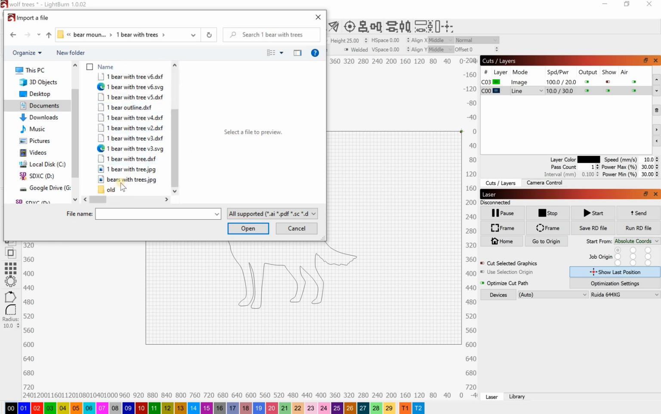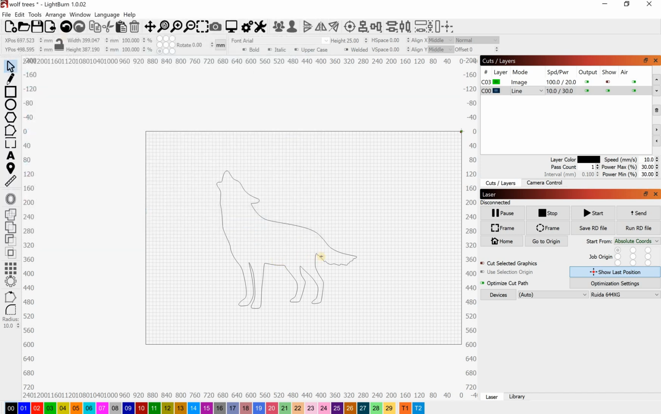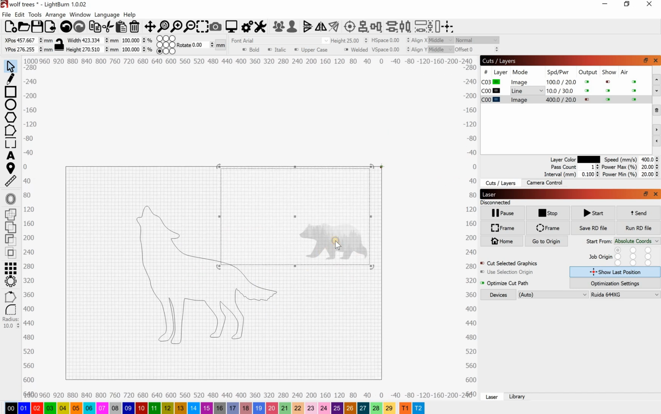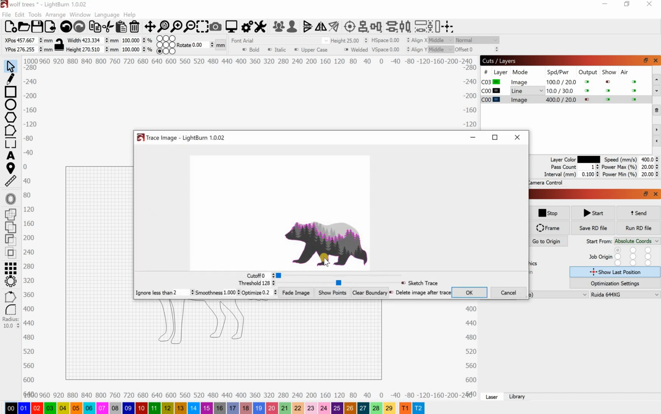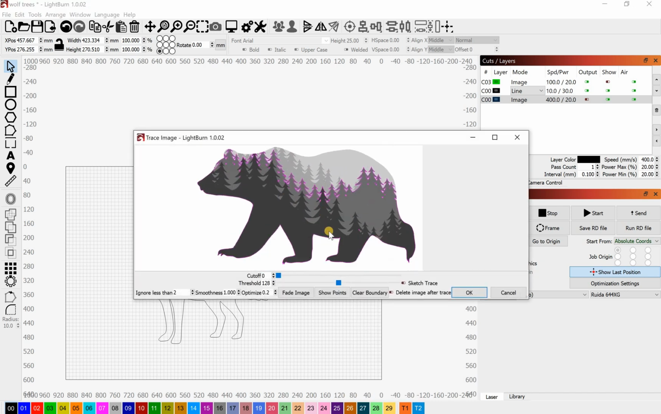Sorry, let me find this. Yeah, we'll just use this one, this bear. And I'll show you how I trace it, and then remove and make the trees and resize them and everything. So we'll go ahead and trace image. And this one's pretty easy.